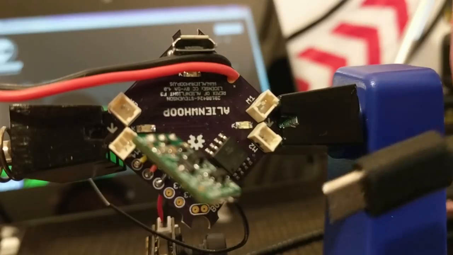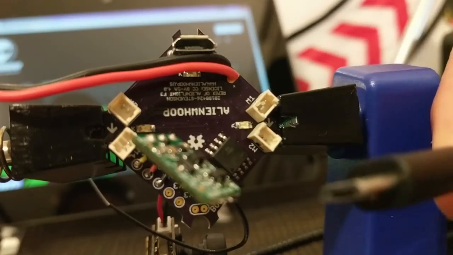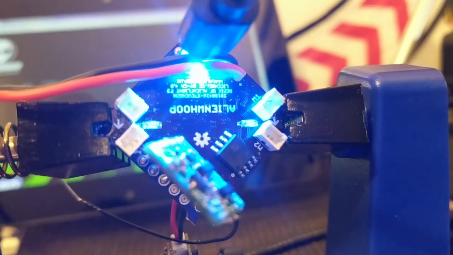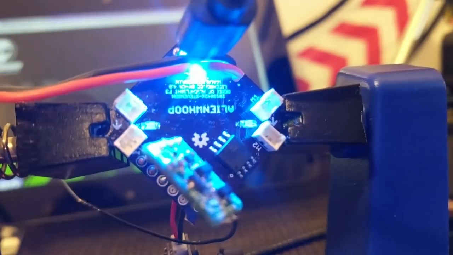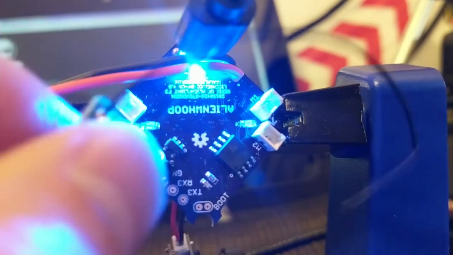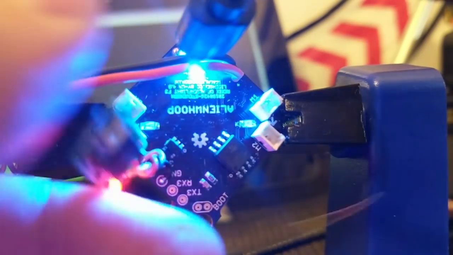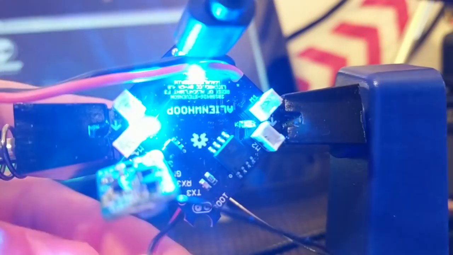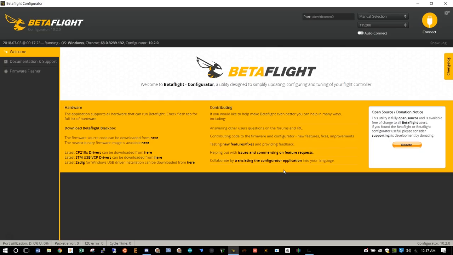And you're going to go ahead and take your micro USB and plug it in. There we go. If you've already hooked up your camera, your receiver, all kinds of things are going to be flashing. You can totally wait until your Whoop is all built to do this, but it doesn't hurt to get it out of the way ahead of time.